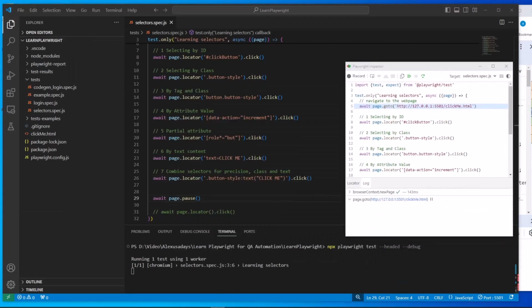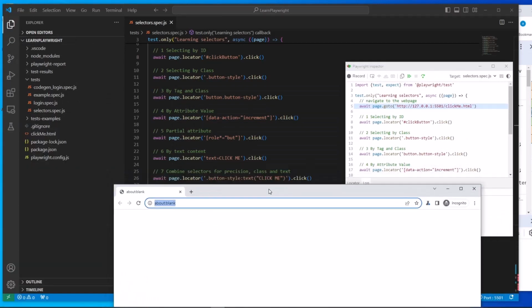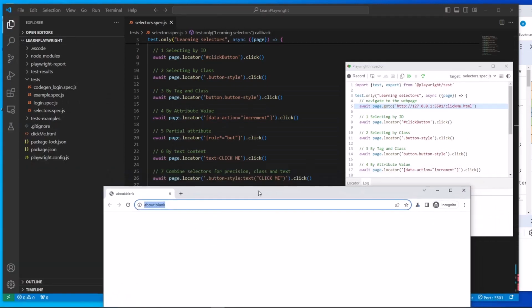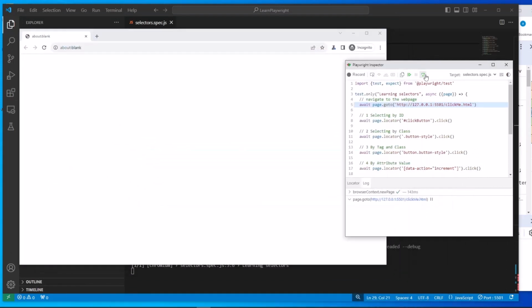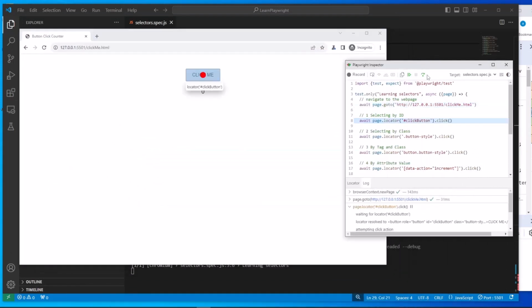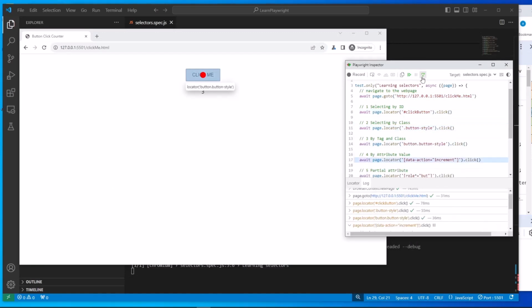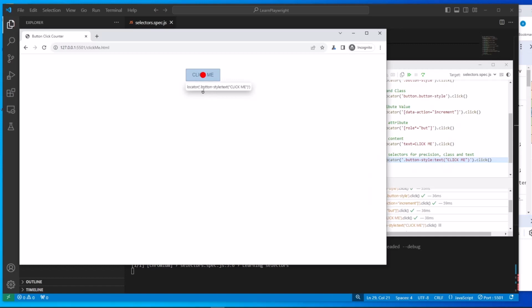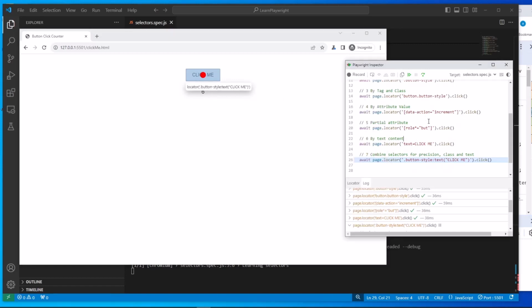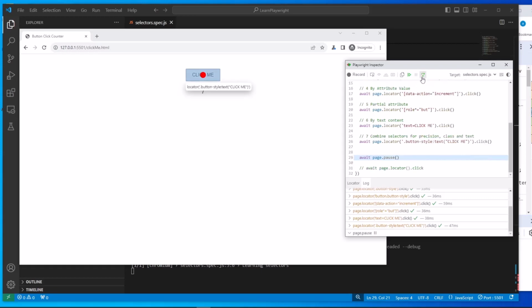Here we are. So click number 7 will be our last click, by combining the class and text, right? Visiting page, first click, second, third, number 4, number 5, number 6. Here's our click number 7. So it found button style class and then text click me inside. And right, perfect, it clicked on it.